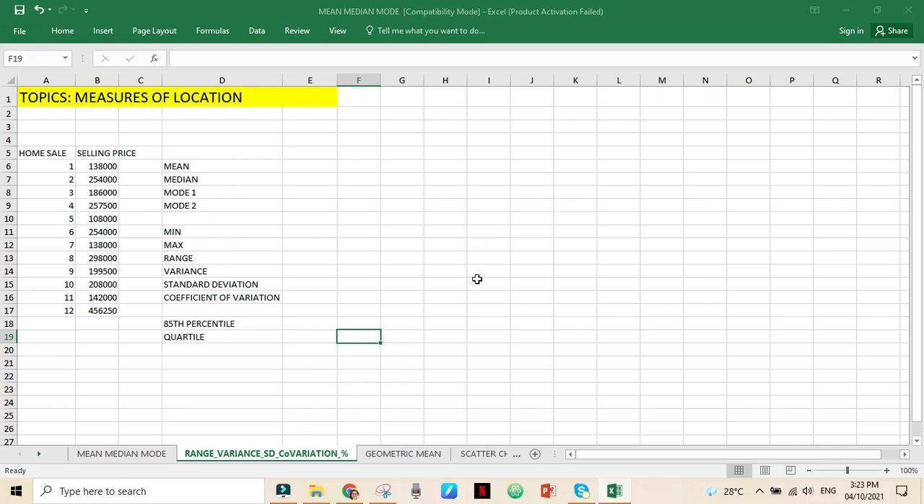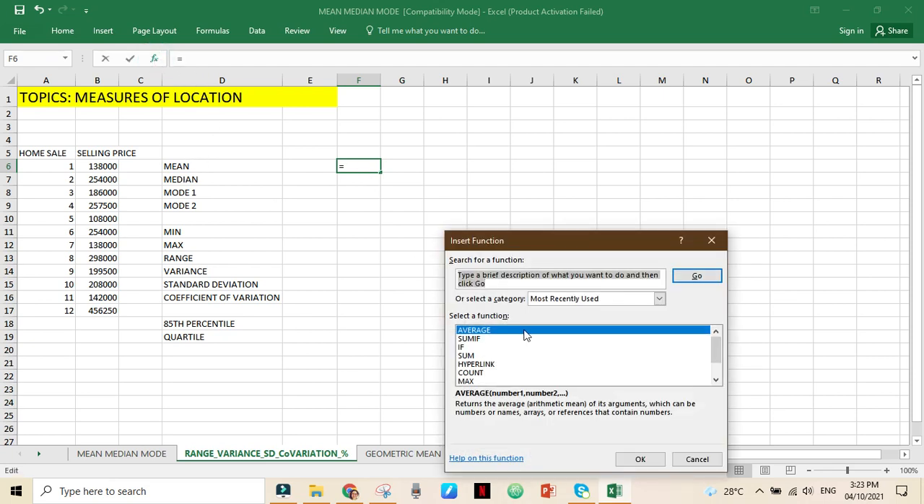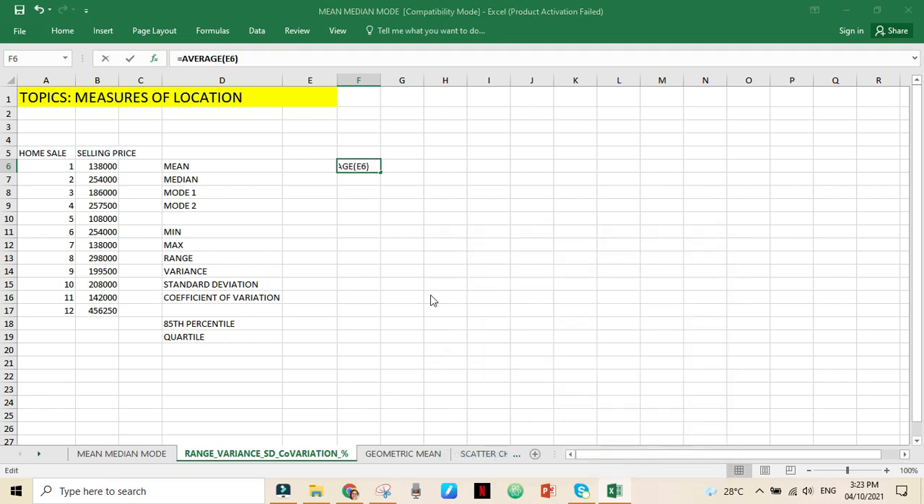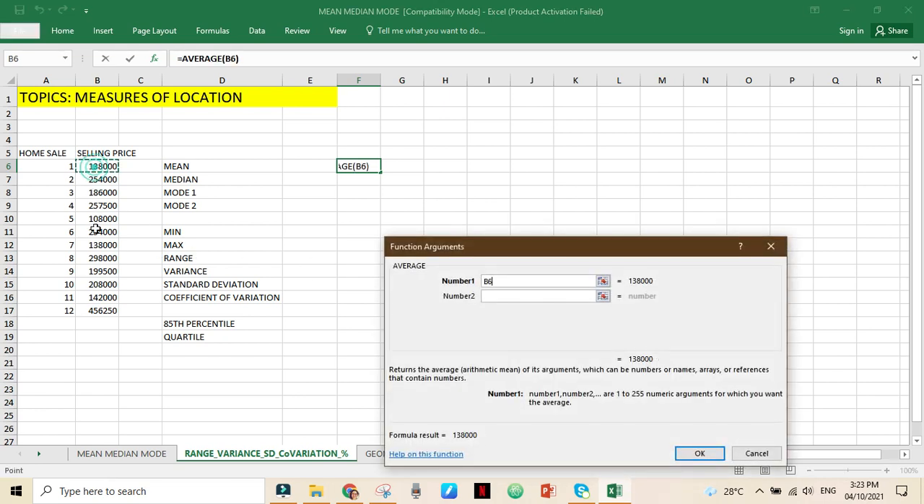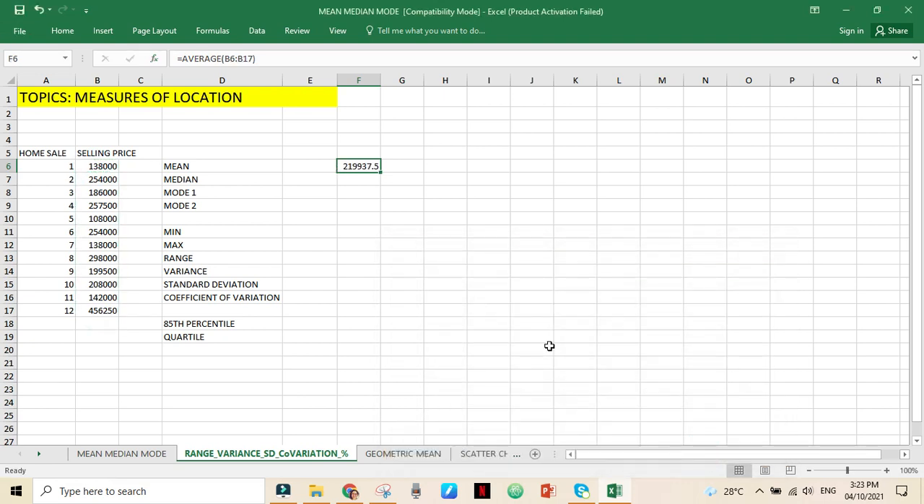So to get the mean, you just click the function button here, the insert function button, and then type average. Okay, so select average, and then you highlight the data from here, and then press enter. Okay, so that's basically the mean of the given data set.